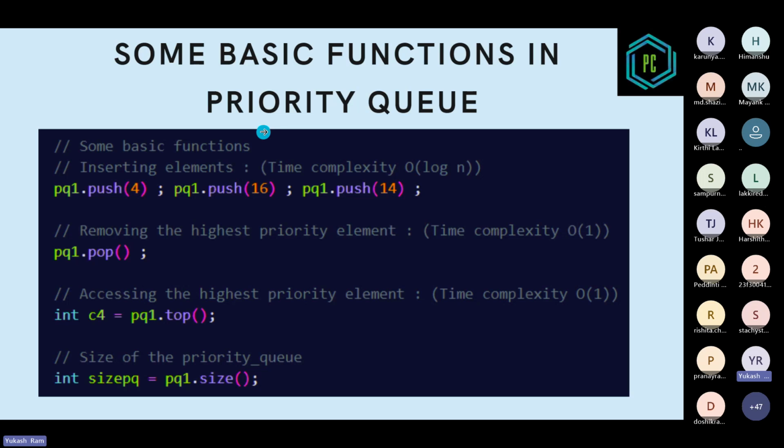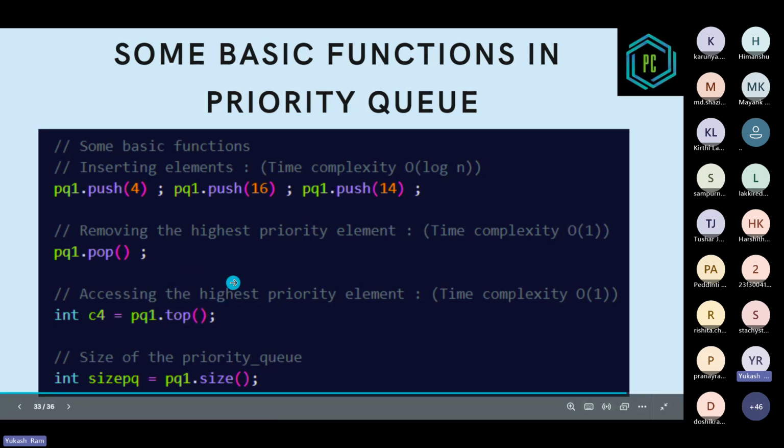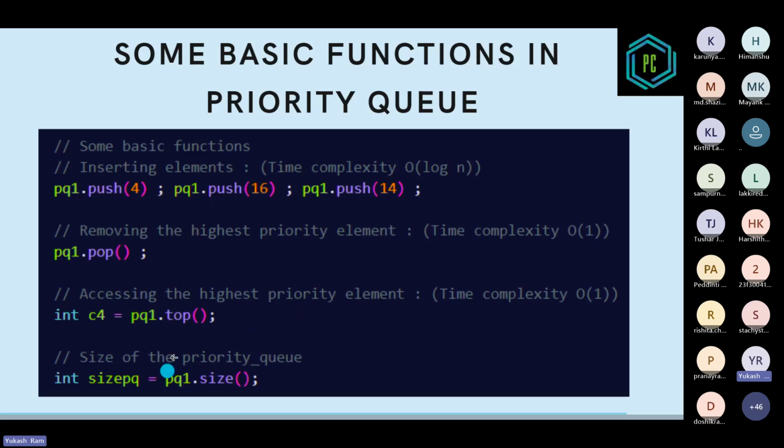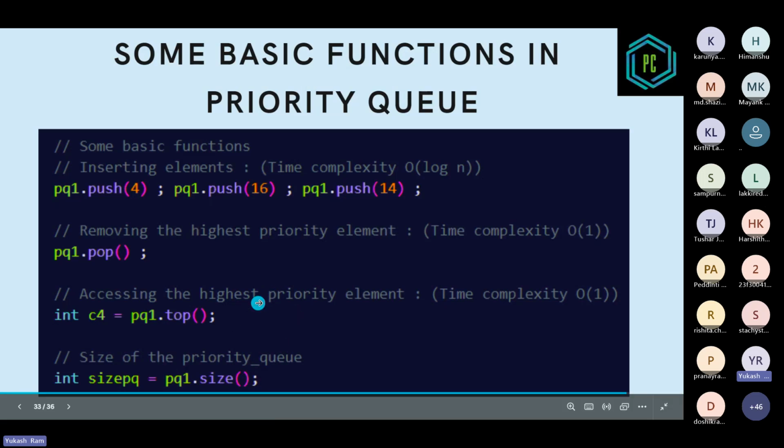The functions in priority queue are similar to what you saw in stack: push and pop. Push inserts elements. The time complexity is different because of the implementation. It's O of log n. And you have pop to remove the highest priority element, which is O of 1, which is good. To access the highest priority element, again O of 1, you can use pq dot top function. And sometimes you might need to get the size of the priority queue, so you can use the dot size function. This is mostly used to check if the priority queue is empty or not.